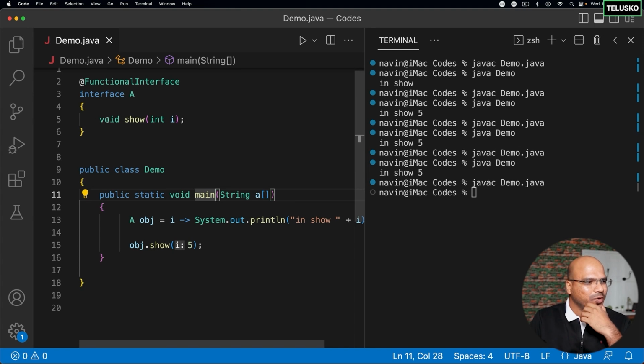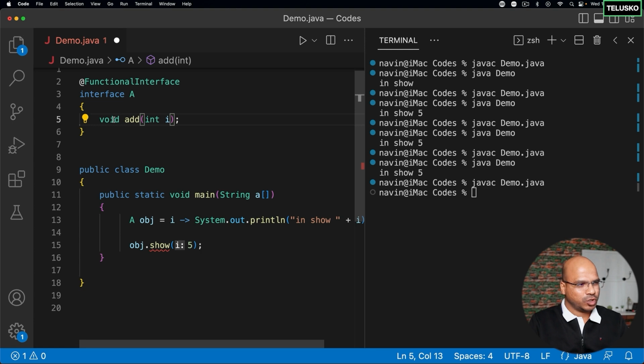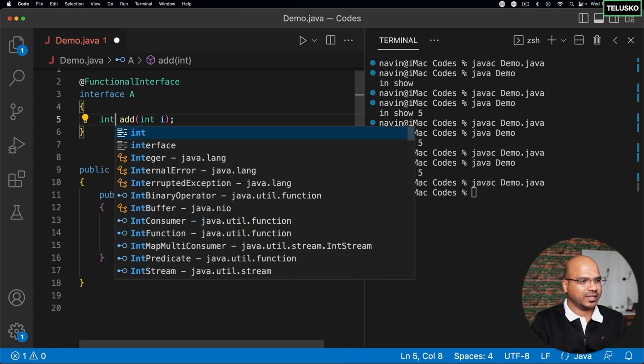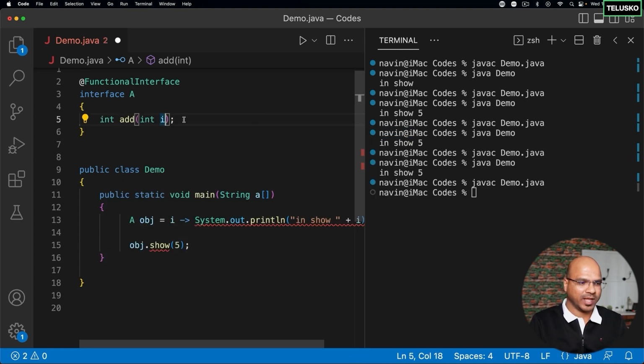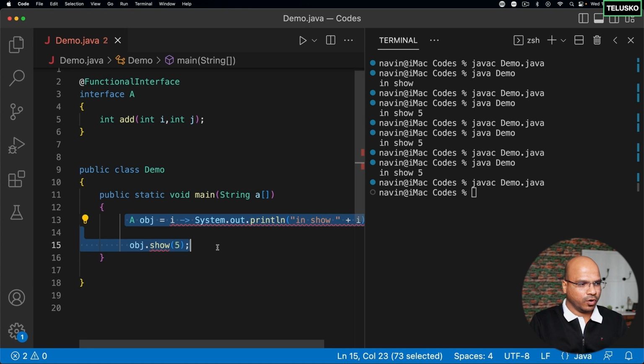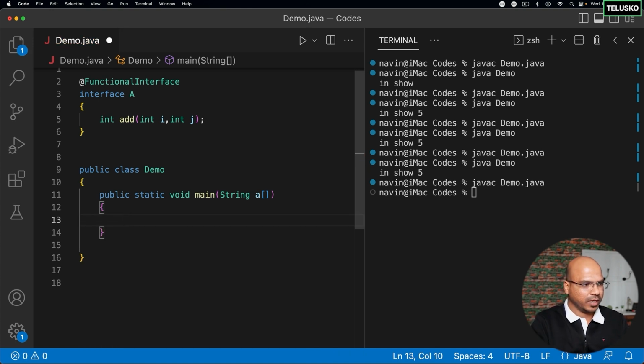So let's try to create some more methods which return something else. So let's say, instead of creating show, let's work with add, which returns an integer value. It will take two parameters, int i and int j, right? Let's say we have this. And even before we go with the lambda expression, let's try to create normal objects.